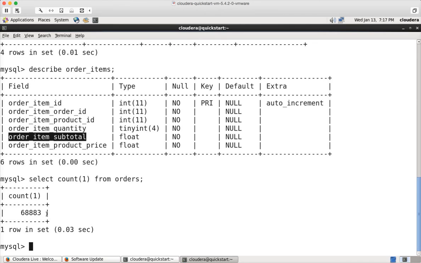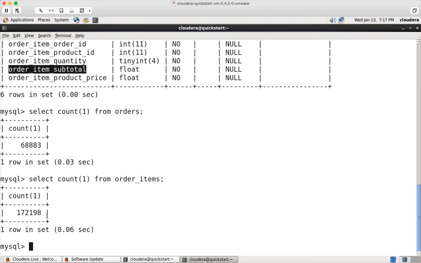So there are 68,883 orders, and there are 172,198 order items. So on average, there are 3 order items for each order. But not all orders make it to order items. Sometimes you start the order and then you cancel it without placing any items into it, and those will not be available in order items.